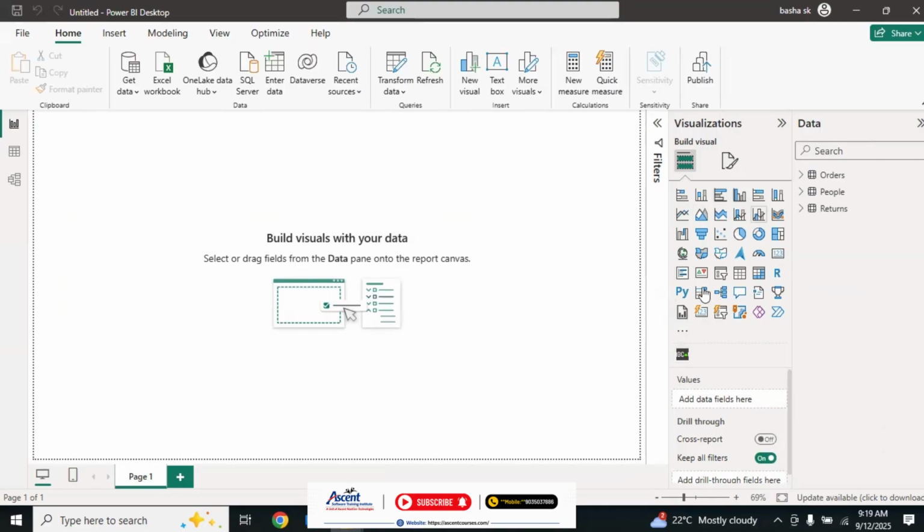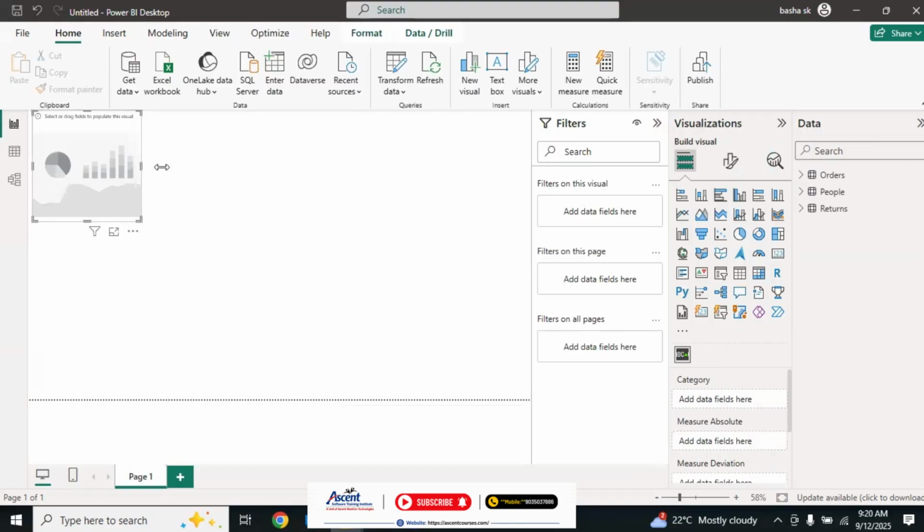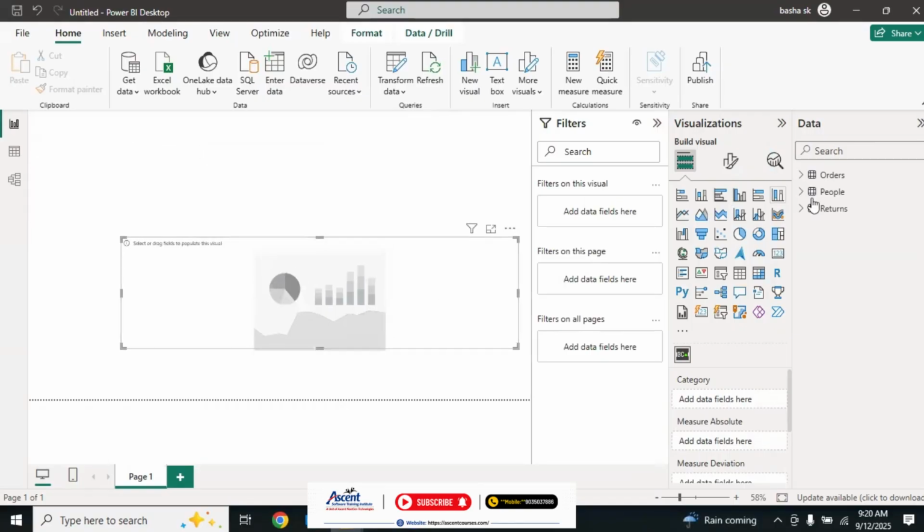By default we have these visuals. These are default visualizations, frequently used visualizations. And this is a custom visualization we are adding. Just select the visual here, and just add the data here.